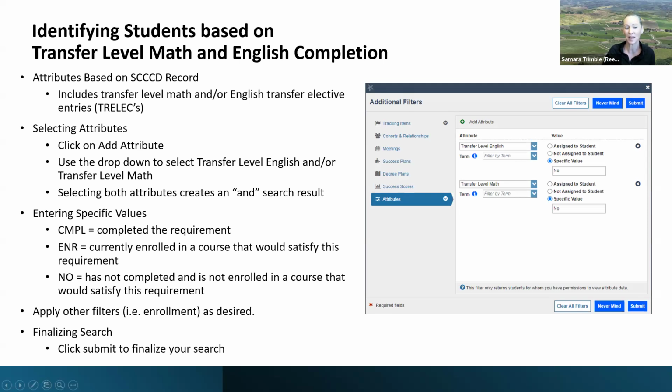Okay, this is one that Danielle and I have talked a little bit about utilizing when it comes to contextualized English course offerings to help us drill down to students that are part of a specific program who have not completed and are not enrolled in a transfer level English, and being able to drill down to them to distribute information specifically to those students to market those contextualized courses.